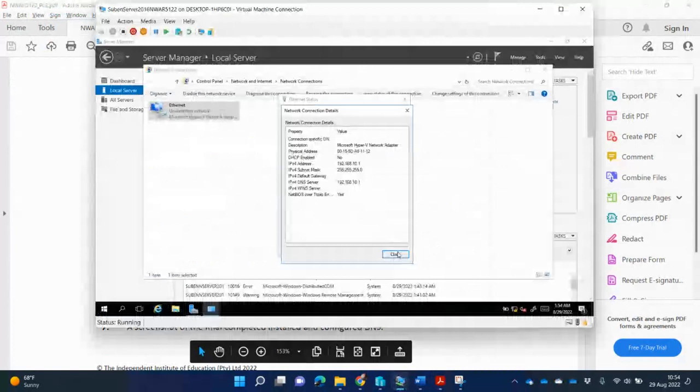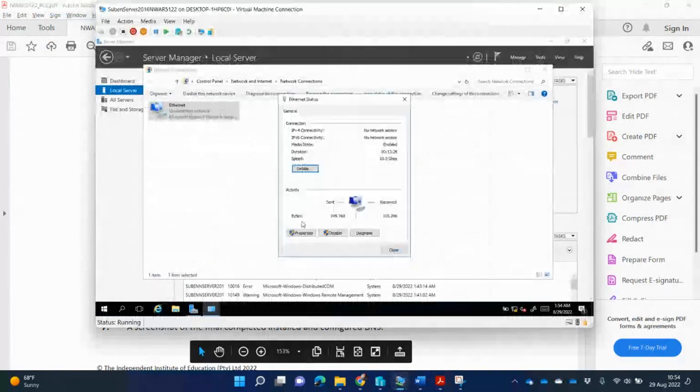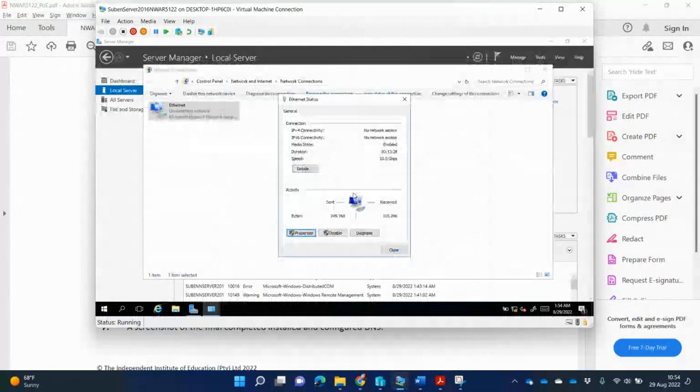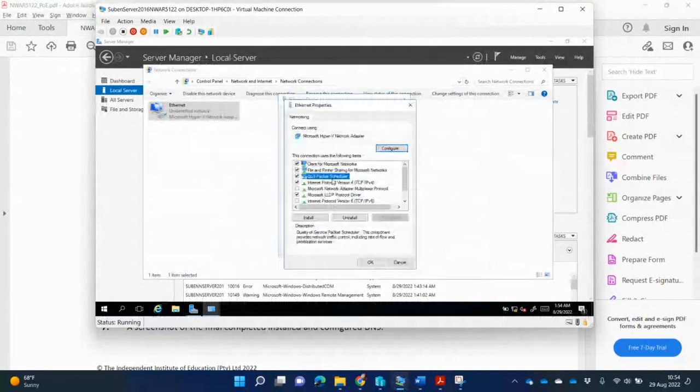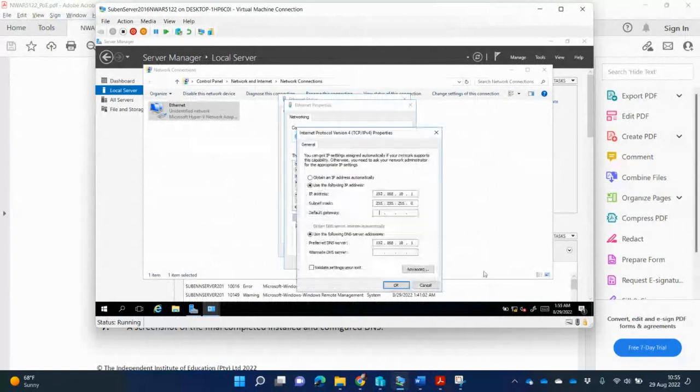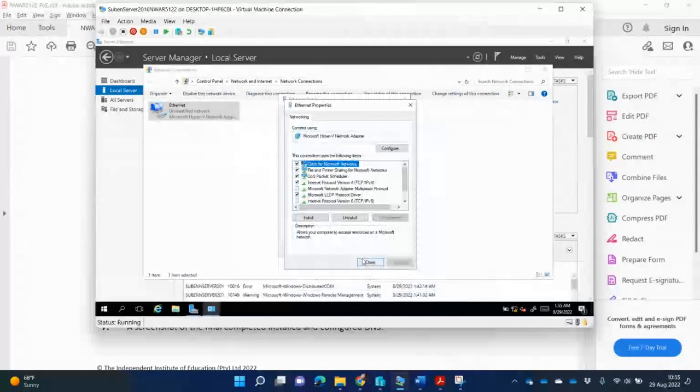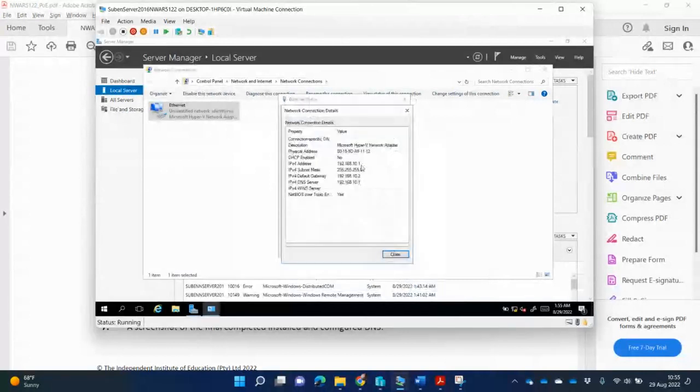So I go back here and I go to properties, IP version 4, properties, and I make the default gateway 192.168.10.2. Now, if I look at details, there's it there. Can you see? Right? So this is the screenshot that I would need to take.